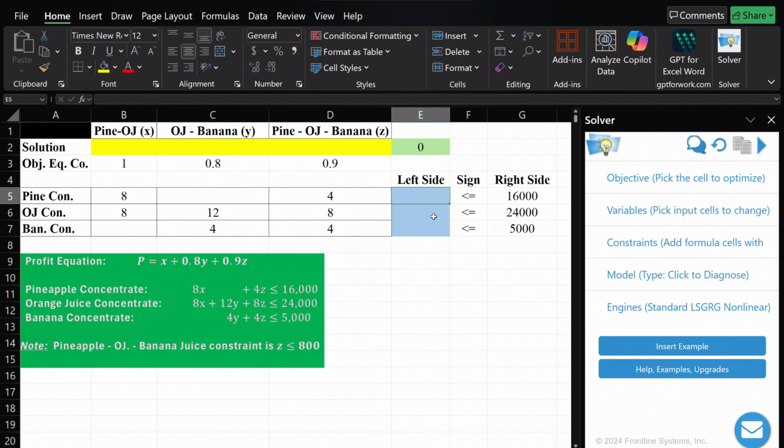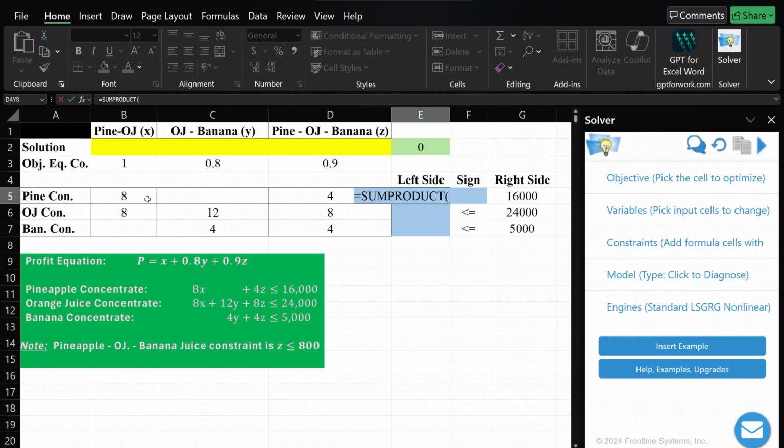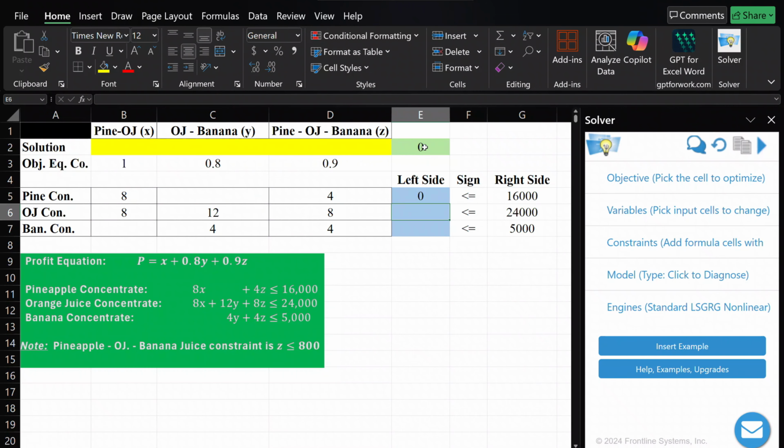Next, I'm going to use sum product for the left-hand side of my inequalities. And for this part, I'm going to highlight everything in the row there, all three variables in the row, comma, and then I'm going to go up here to my variables, and then I'm going to lock those in and use dollar signs. You should end up with a 0 for both of these squares right now. And in order to save yourself time, if you just click and drag these down, you will get zeros all along in all of those squares.